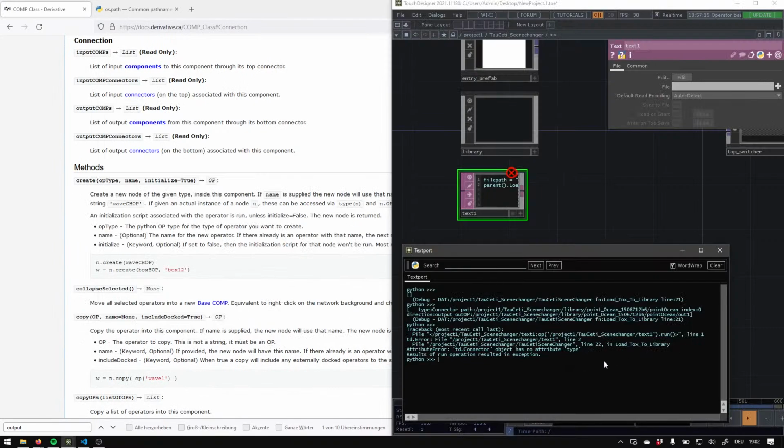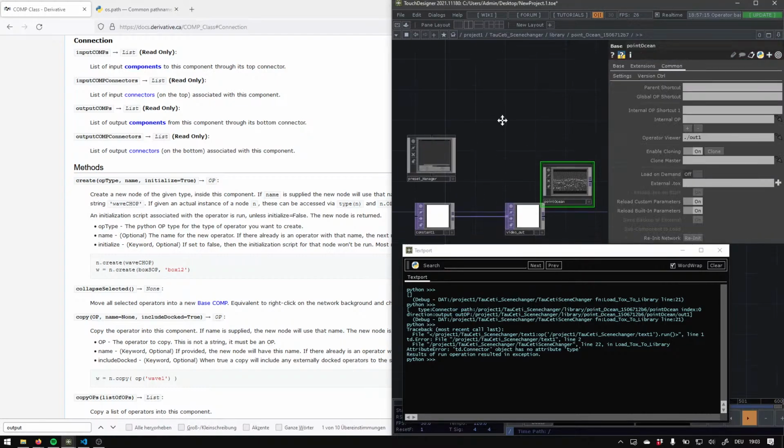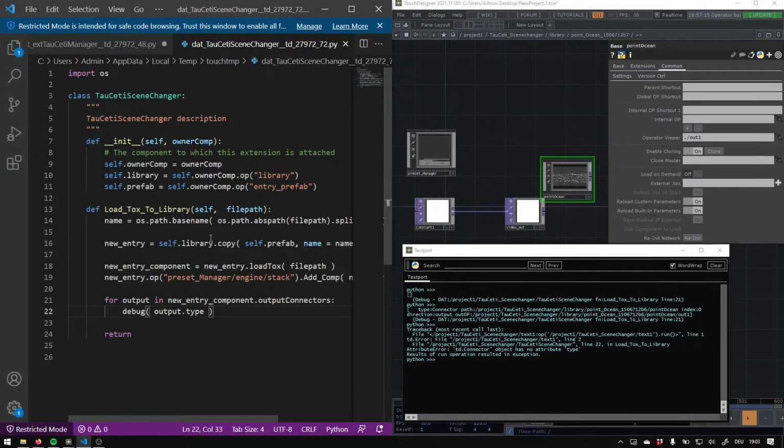Let's see if I maybe have some more information here. Type, connector, path, index, direction. That's not helping at all. Oh yeah, so it's the out OP. Okay. So I can get the type of the out OP. It's the out OP. Yes.